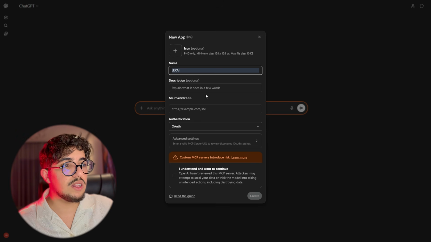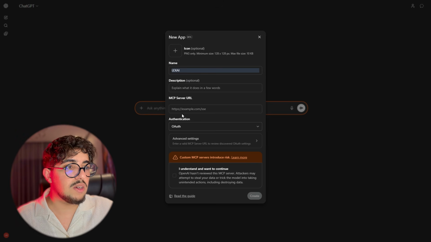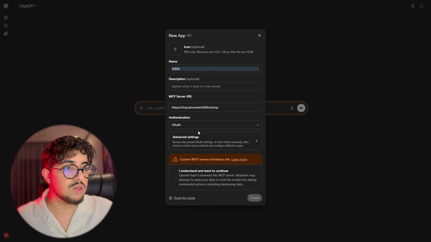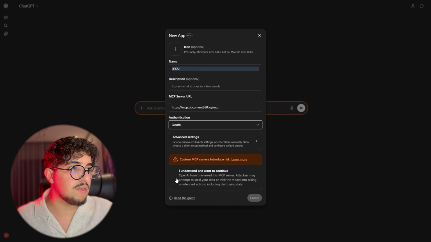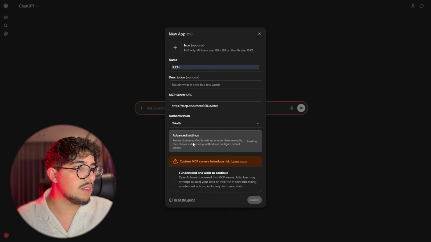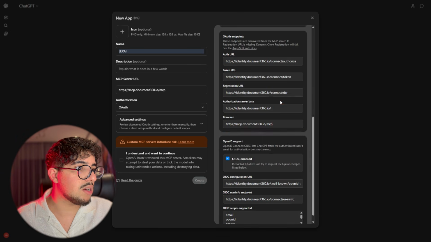So you got here the URL, paste it, and click here, choose the authenticator here, and everything is good. Advanced settings, there's also advanced settings, and yes, everything looks perfect.